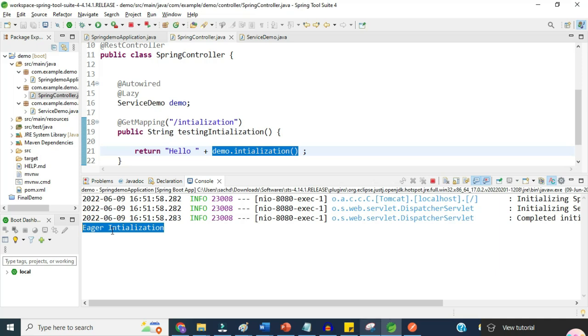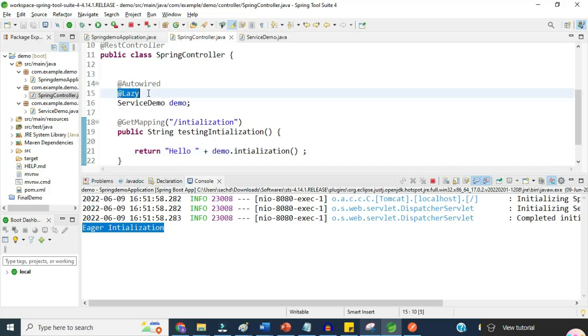So this was about the lazy initialization. If you want to make any particular class lazily initialized, this is how you can do it by using this lazy annotation. Okay.